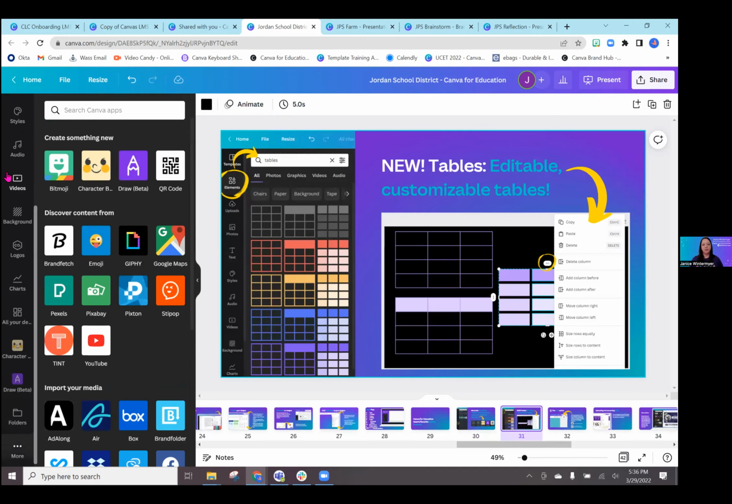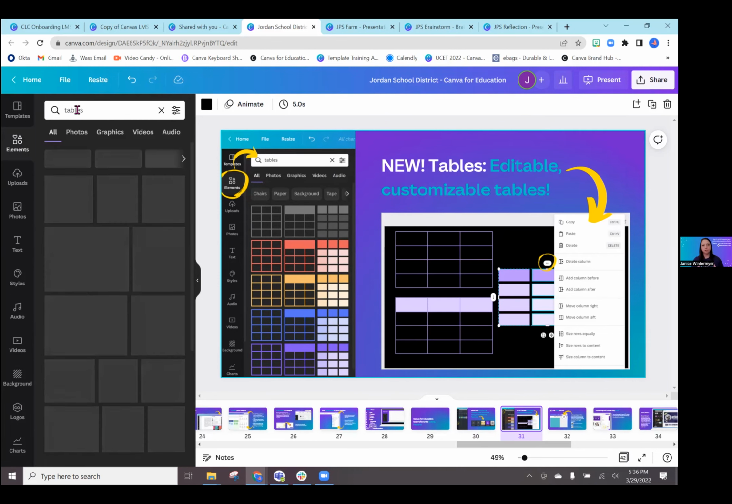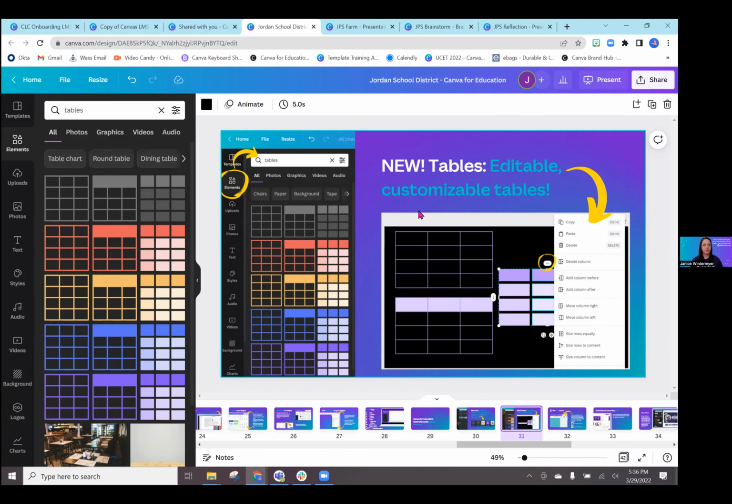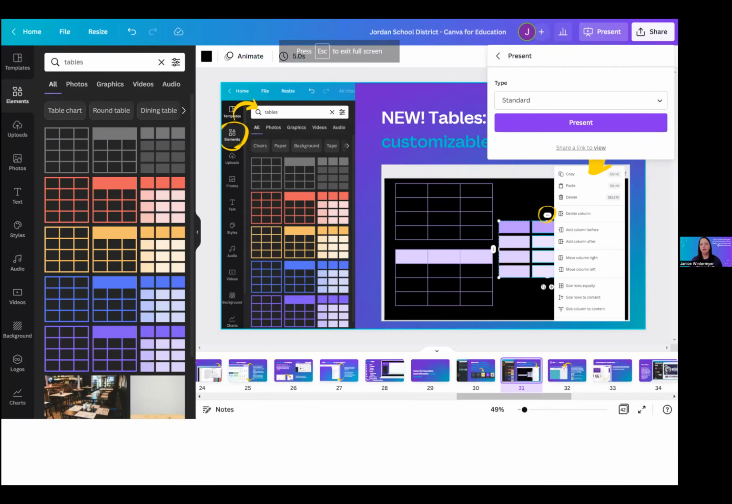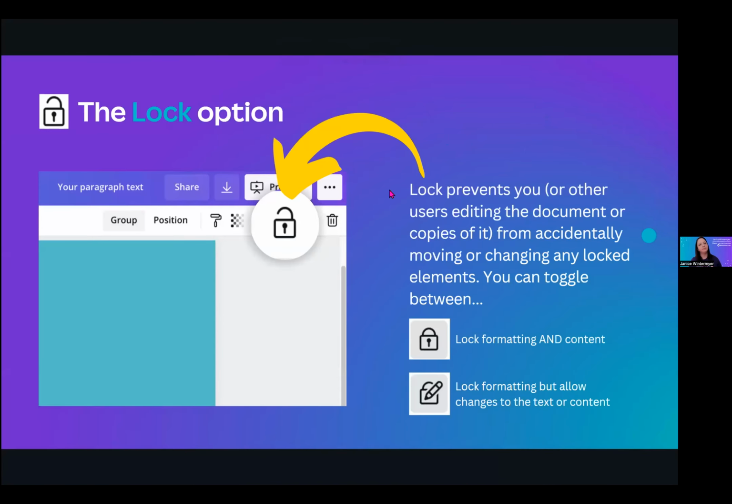We have tables. Those are under elements now. So you can search tables and you will have customizable tables. Old school Canva users, we used to have to put the rectangles in and type text in them. Now it's just like a Google Doc. Tables are right in there. You can build right in them. They're pretty amazing. And they're fairly customizable. You can add rows, delete rows, resize.